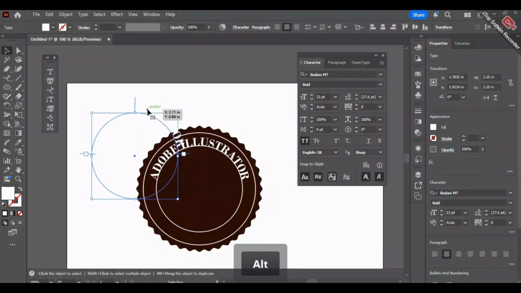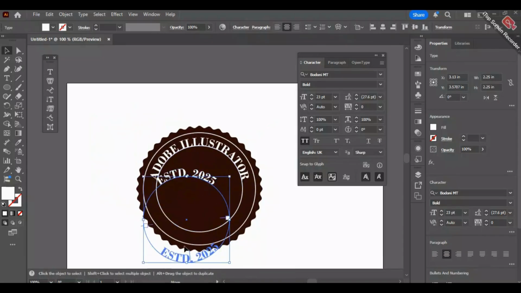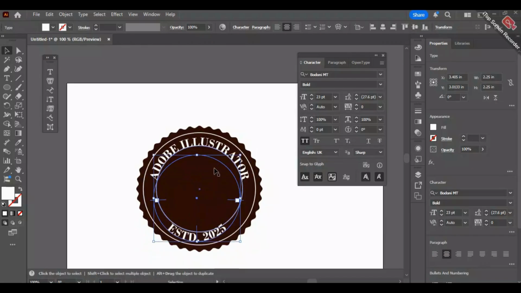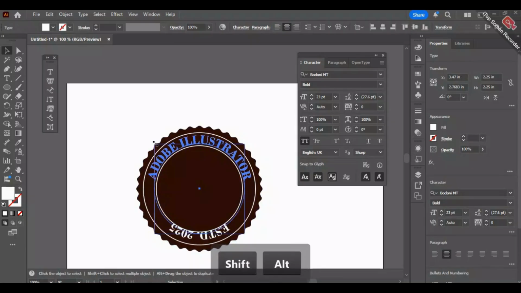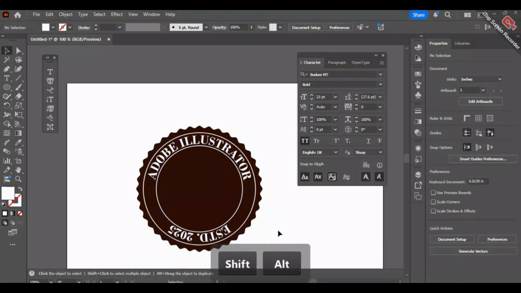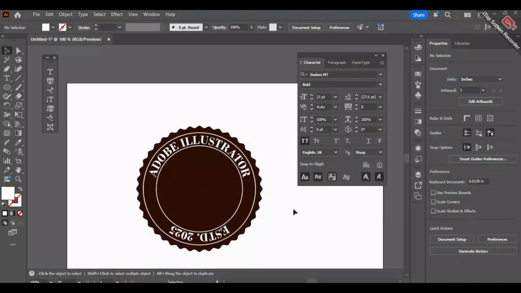Now I'm just gonna make another duplicate and I'm gonna type over here ES3.2025. And I'm gonna make it go down. But this time I want it to be at the bottom, somewhat like this. And another thing I want to do is increase the size of it a little bit more. Like this. Okay. Okay, so we are done up till now.